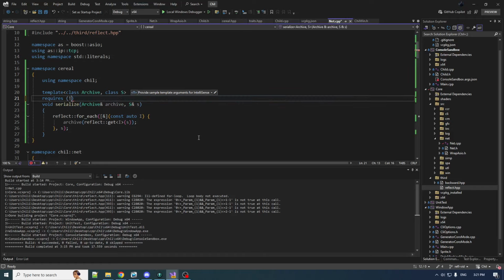Let's try that. So we want to do something like, not std::same_as, so S should not be the same as std::vector. No, that doesn't work because this is a type, this is a template. Oh, so what we really want to do is blacklist all instances of some specific set of templates, because most of the stuff from the standard library is all templates anyways. How do we do that?